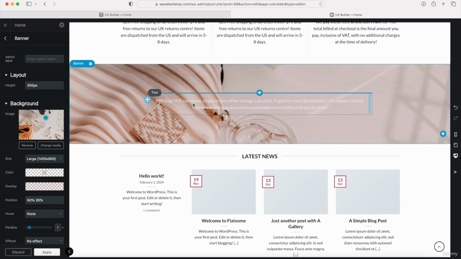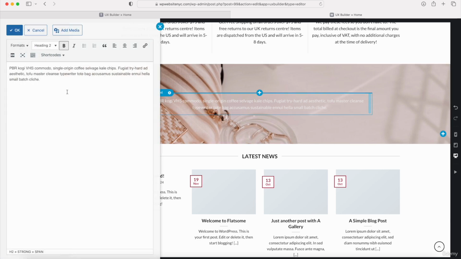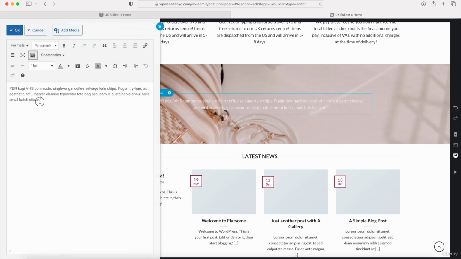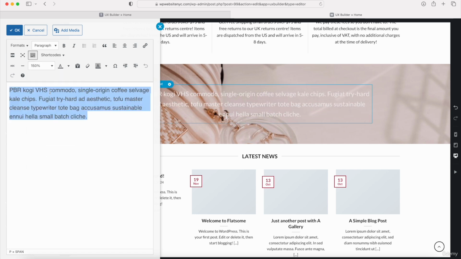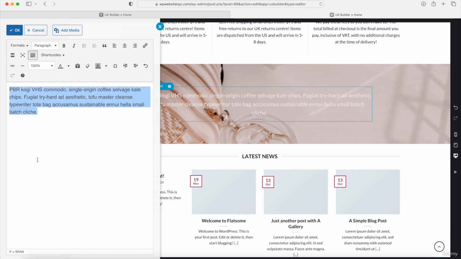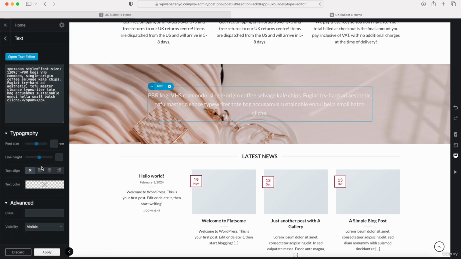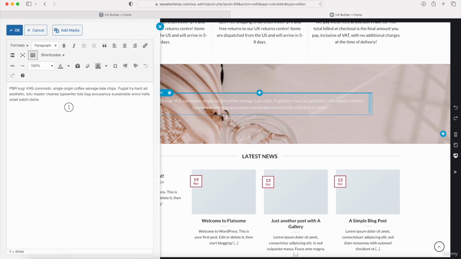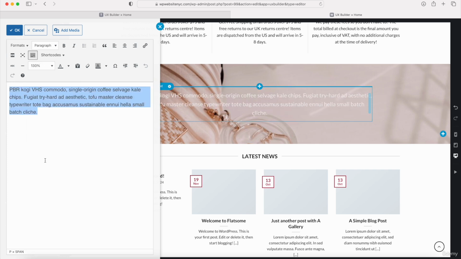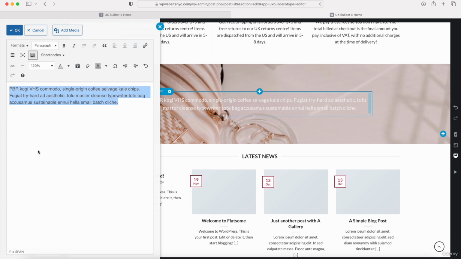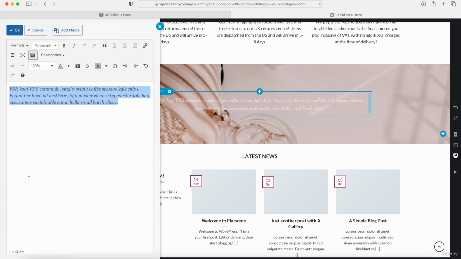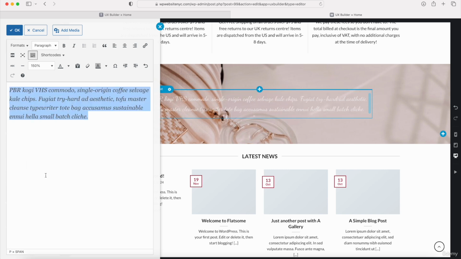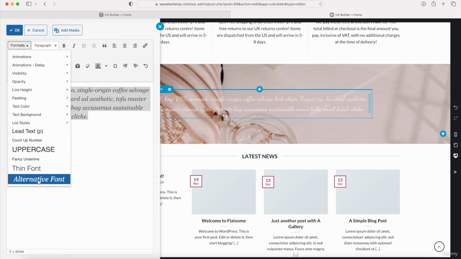And then for the text right here, I'm going to double click in here. And what I can do in here is I can change the font size. So I'll do something like 150%, or maybe something a little bit less than that. That's a pretty big amount. And then I can click OK right here, and I can center all of this. And we can change our text if we wanted to, or we can just change the size to something larger or smaller. It's really up to you. And then if you want to change the font style, you can do that also. So maybe I'll do something like 150% with the alternative font.